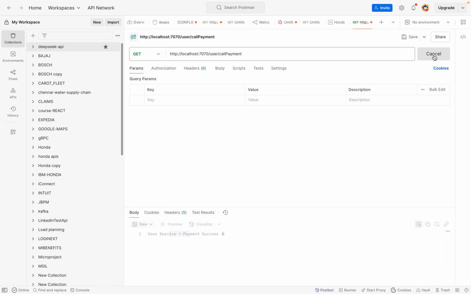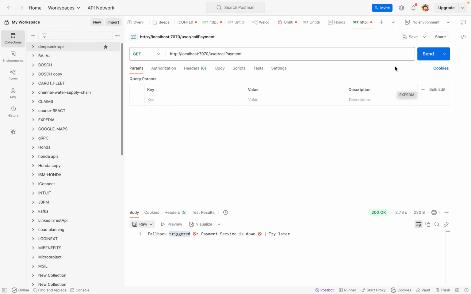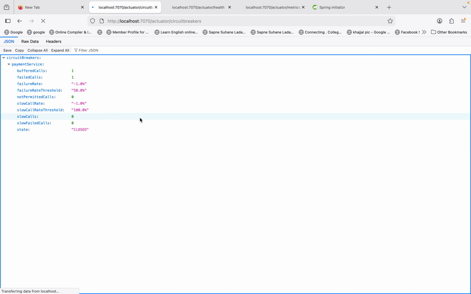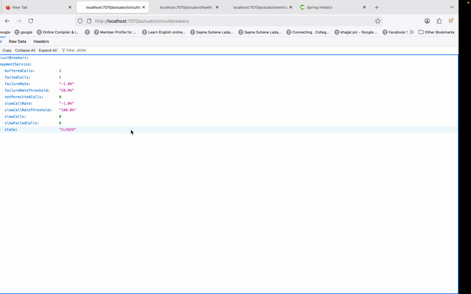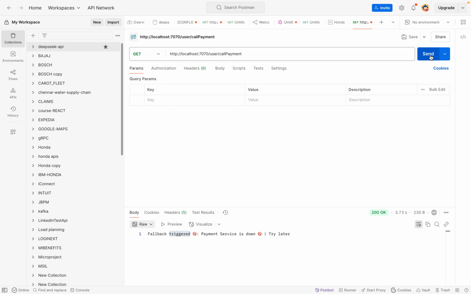Let me hit. We need continuous failures, 2 continuous failures. Okay, one, you can see fallback is triggered. It is still in closed status, since it is expecting 2 requests to fail. Then only will it come into open state.